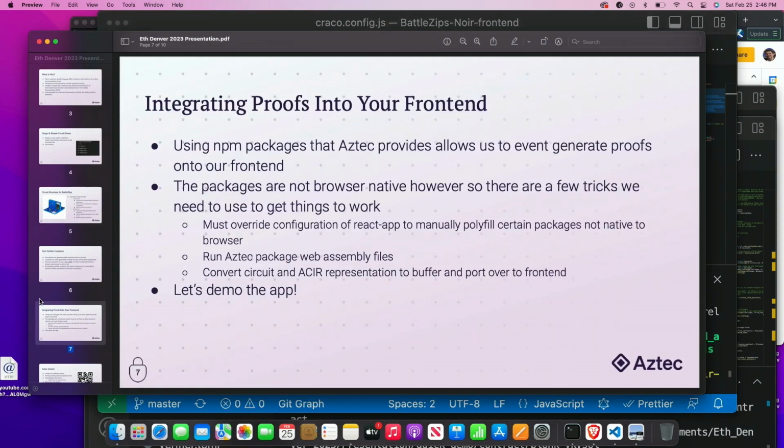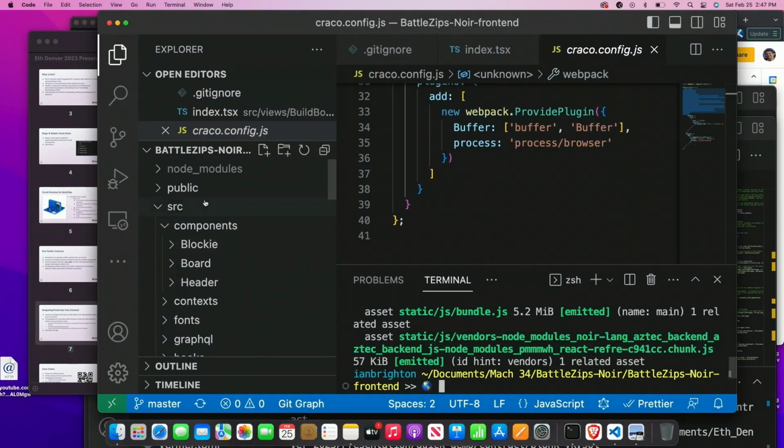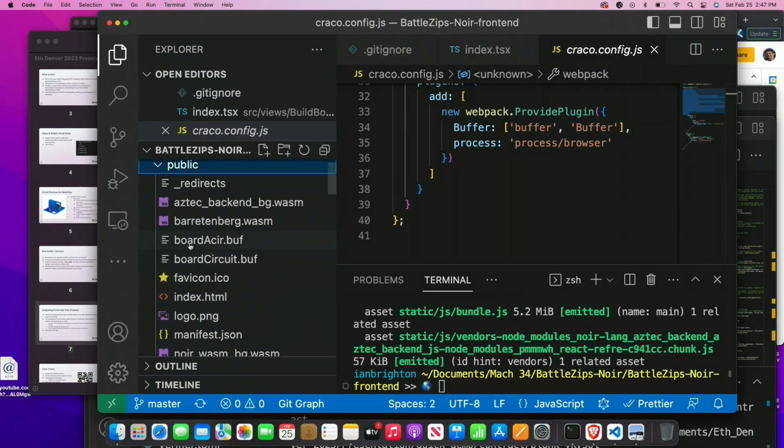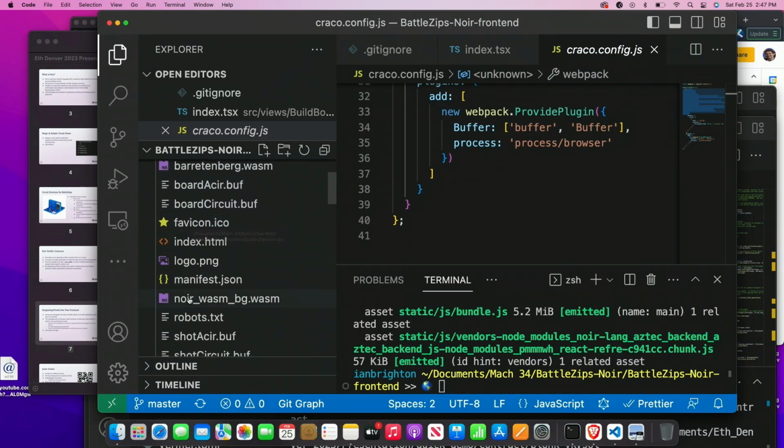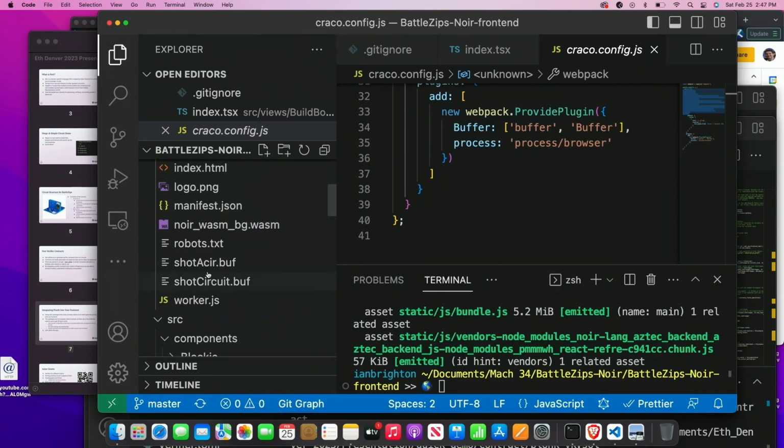The next notable challenge is just running the packages in the first place. So we have to take the WebAssembly files for the npm packages and paste them into the browser. So going to the public directory here, you have to have the Aztec backend package, the Barretenberg package, and the Noir WebAssembly package. On top of this, you also have to have a bufferized version of your circuit ACIR. Again, ACIR we touched upon before. That's the intermediate representation that Noir compiles to. And you also need the bufferized version of the circuit itself. We can see here we have this for board as well as for the shot.